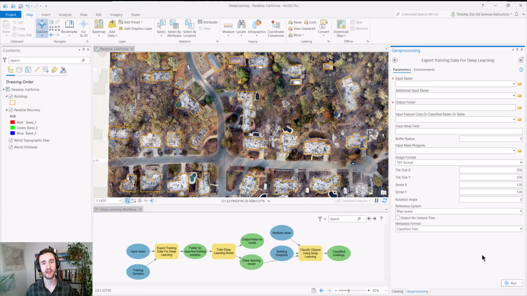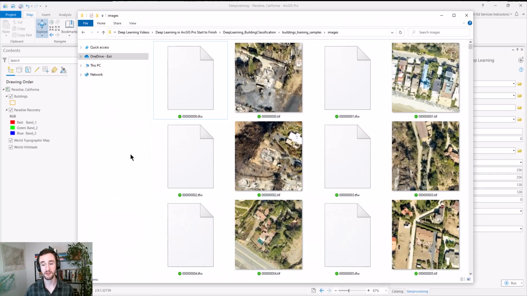So you'll click run, it exports the image chips, and all the image chips are images. It's the input raster broken apart according to the training data that you provided. And here we can see that the model will learn from this image what a damaged building looks like. It will learn from this image what an undamaged building looks like, and so on.